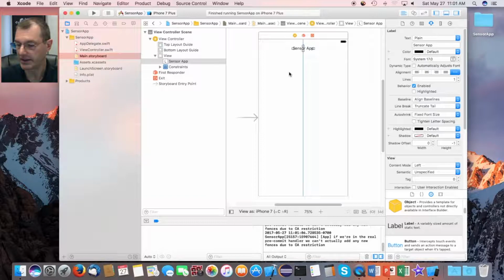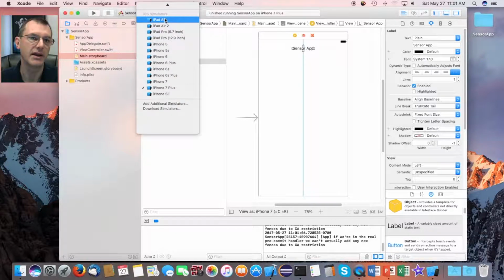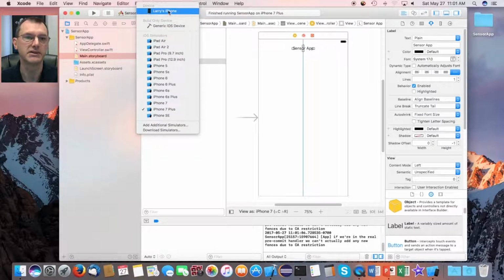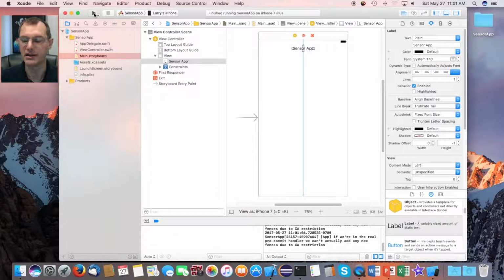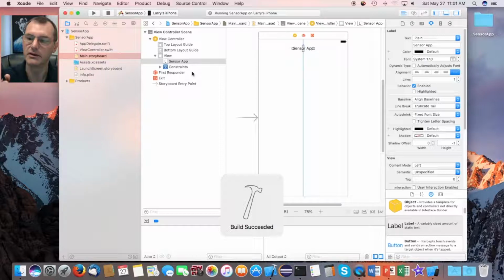So I'm going to connect my iPhone to the Mac I'm using. And now when we look at the various options for simulators to choose, we now see an actual device up here. So this is my iPhone. So I'm going to click on that, and now we'll run the app on the actual device, and eventually you'll see it come up here.